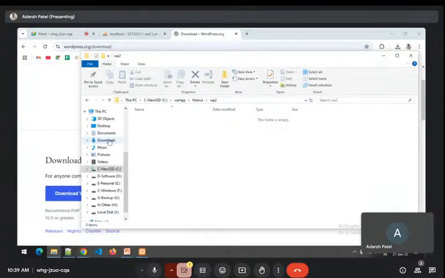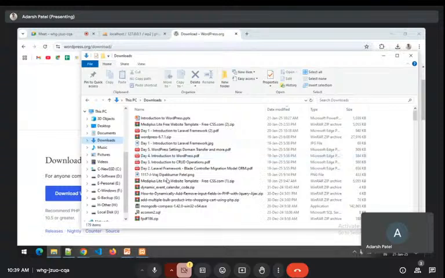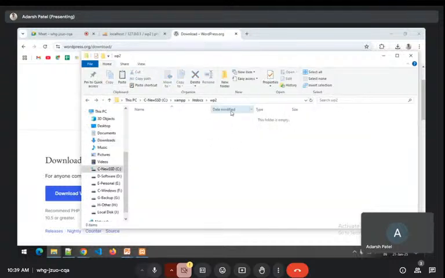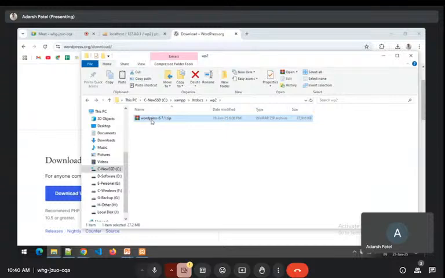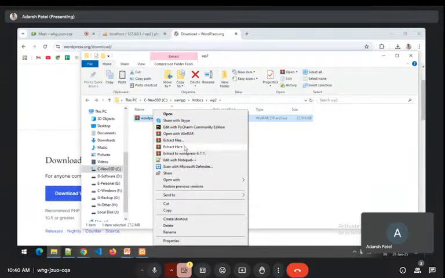I have already downloaded WordPress, so I will take it from here. Here is the WordPress.zip file. I am copy pasting that file. I am going back to the WP2 folder. Let me paste it. Now I need to extract here. I need to use the extract here option over here.